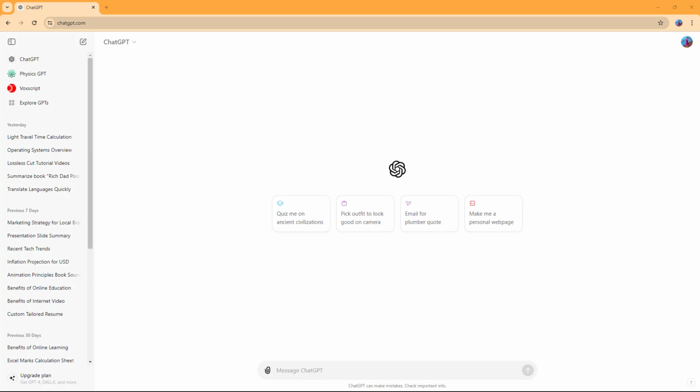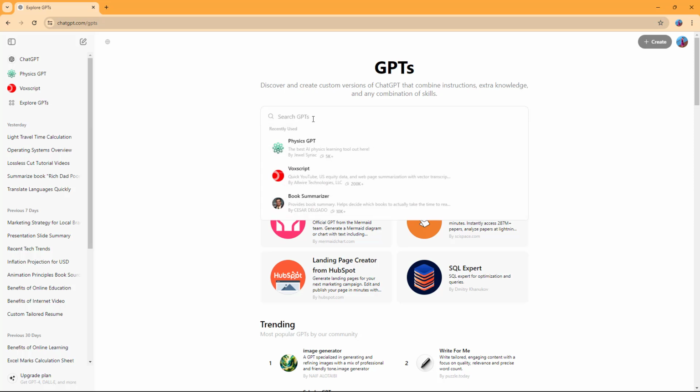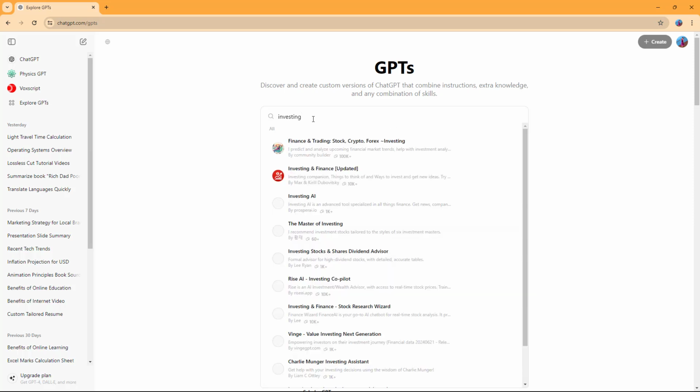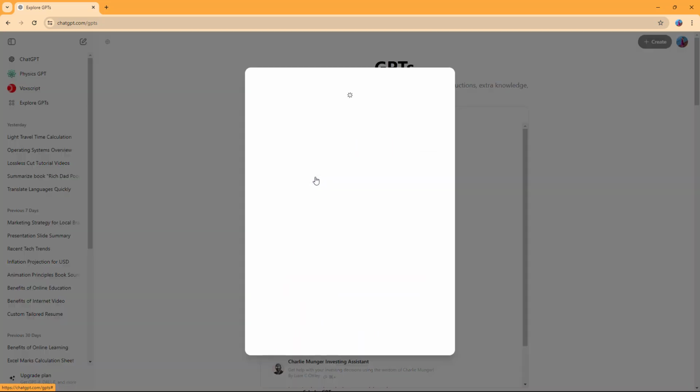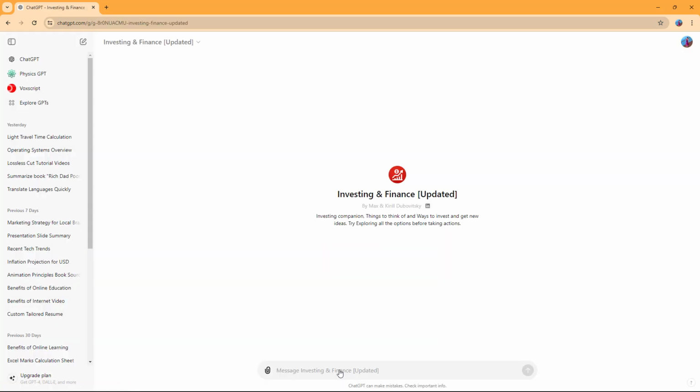So now let's see how we can work with the investing and finance plugin inside of ChatGPT. To do that, I'm going to go to the Explore GPTs section right here, and type in investing, just like this. Once I do that, you can see that Investing and Finance is an option right here. Once you go over here, you can start the chat.